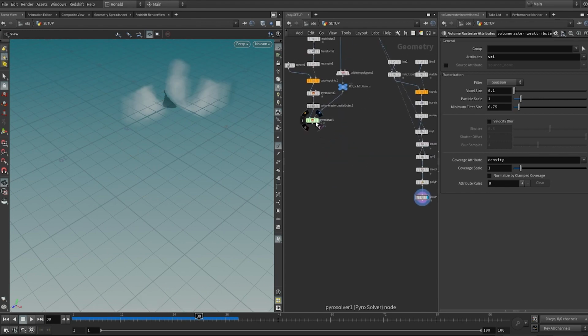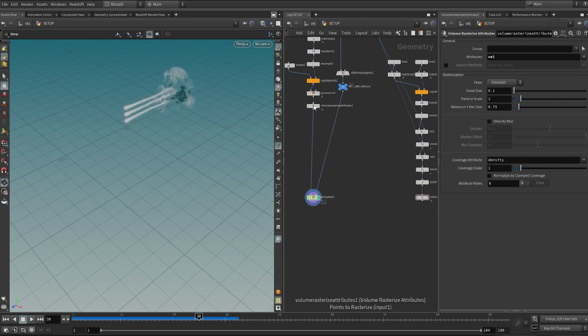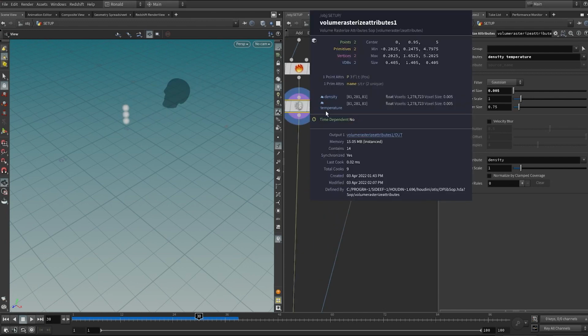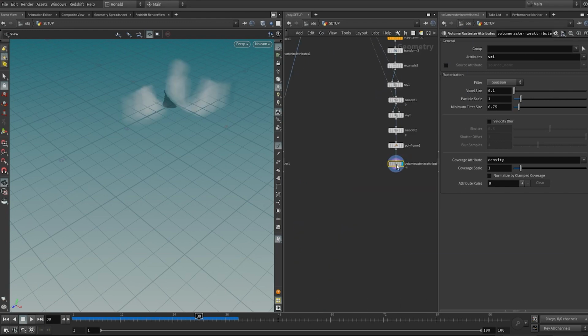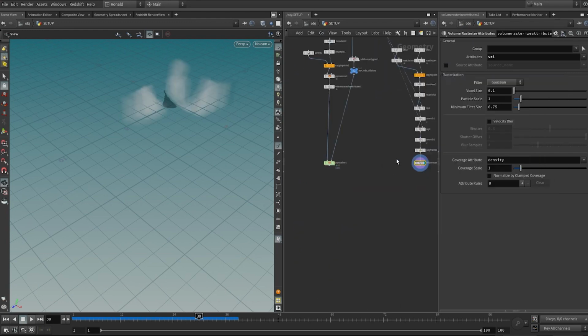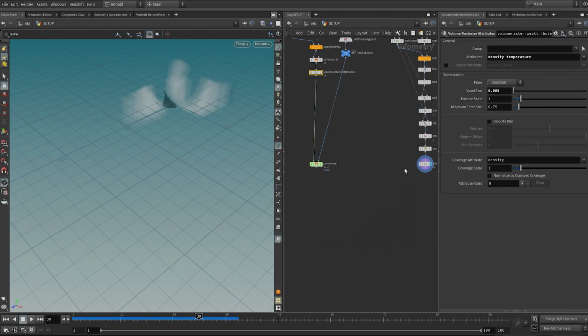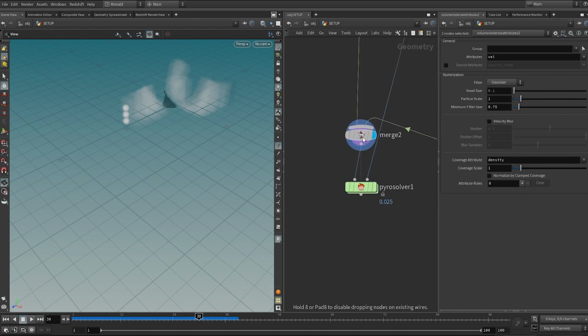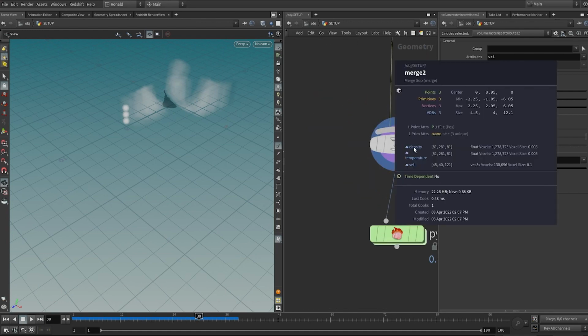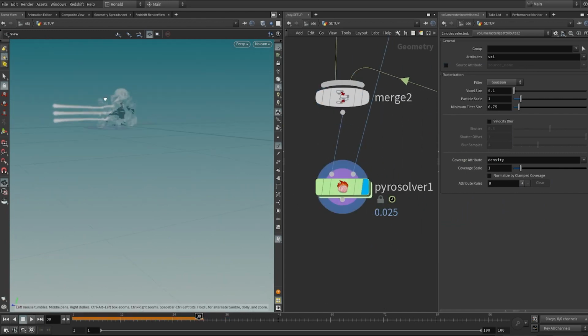Okay, so how do we bring this into the Pyro Solver? Actually, what we can simply do, if we middle mouse on this and we see that there's a density and temperature attribute, is simply merge it in, right? This is the vel field here. We can select both of these and do a merge, into the first input here. If we middle mouse on this merge node, we can see that the density, temperature, and vel are all in here. We should be able to run our simulation.